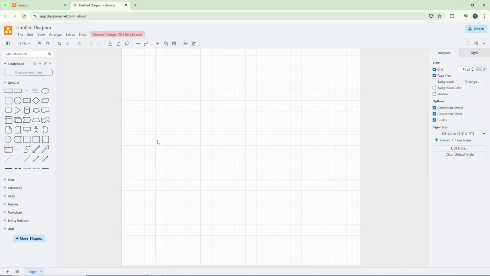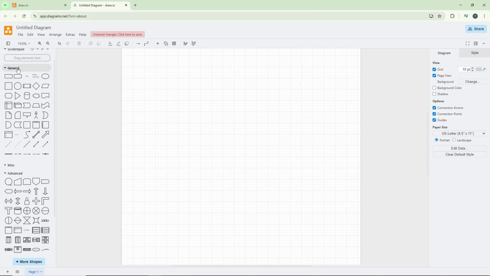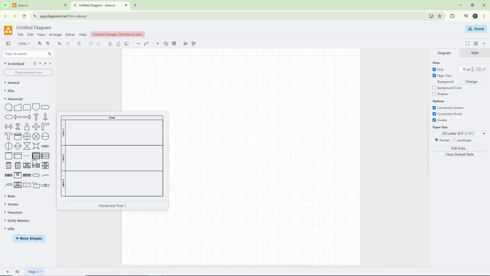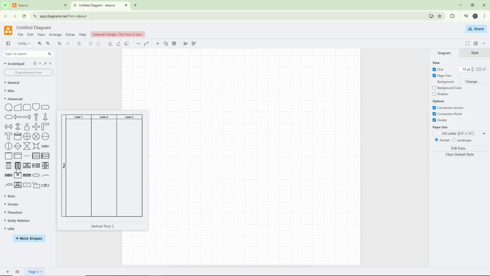to work with. Now, look over to the left side of your screen where you'll find various shape categories. Click on Advanced to expand that section. This is where Draw.io keeps more specialized diagram elements. Inside Advanced, you'll see 4 swimlane options: Horizontal Pool 1, Horizontal Pool 2, Vertical Pool 1, and Vertical Pool 2. These let you organize your diagram either horizontally or vertically depending on how you want your workflow to flow.